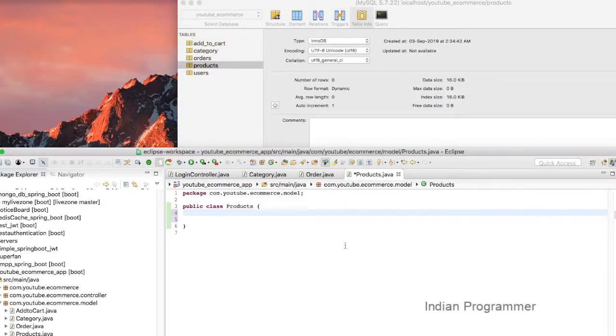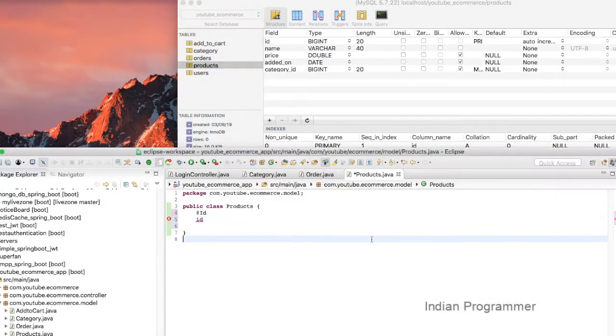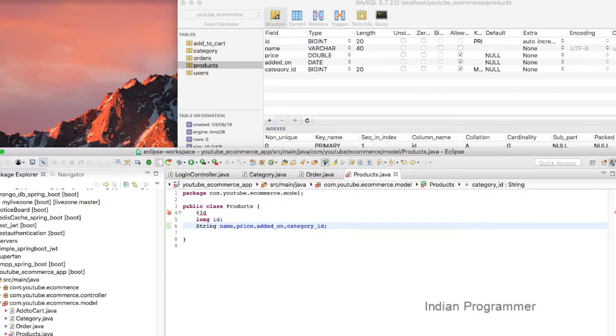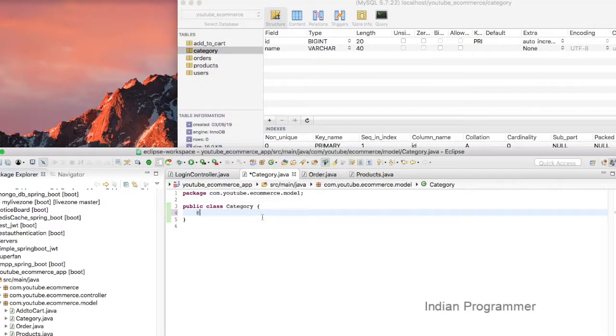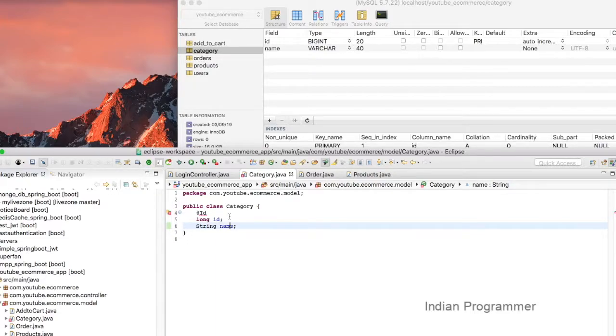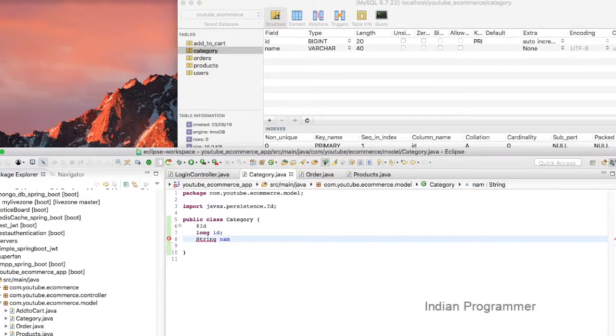Product, I think it is having, okay, at the rate of id, then name, price, add on, id. I think this category id will have a many-to-one relationship with the category table. While working, we will create these things. In the category, I think it will have id and name. Yeah, correct. ID, name. Okay. So it automatically installs packages.